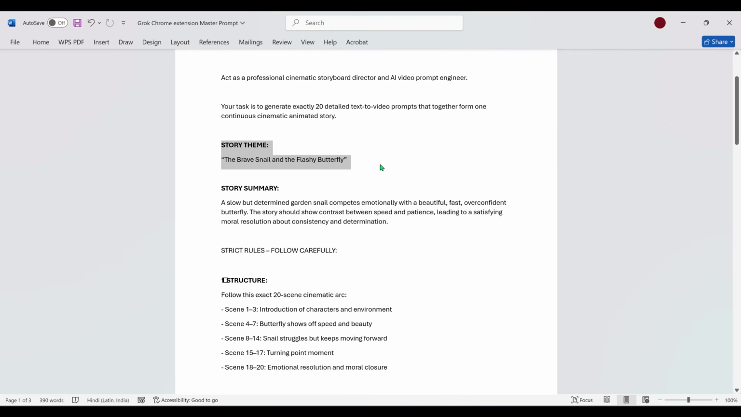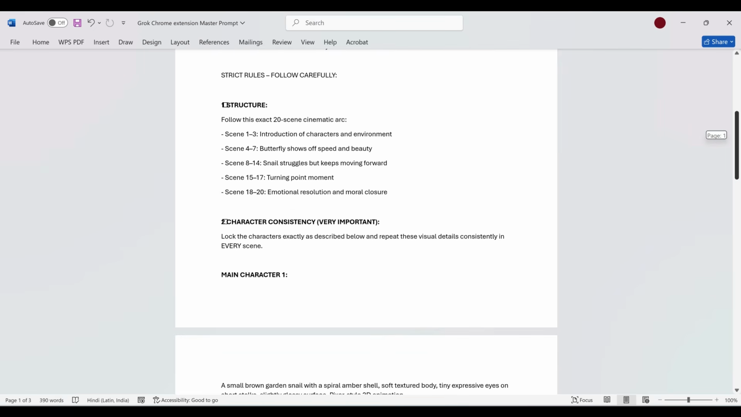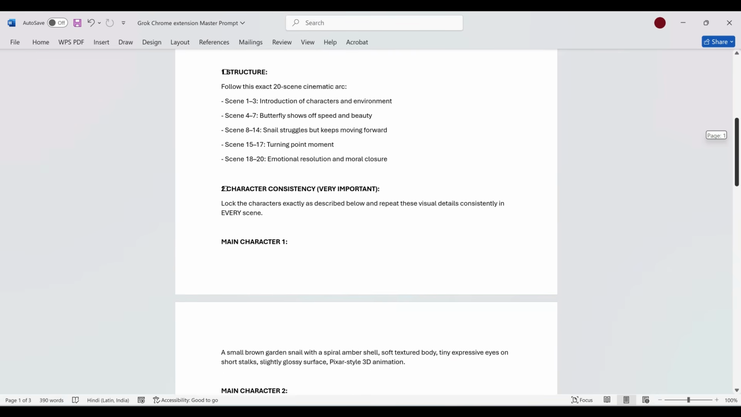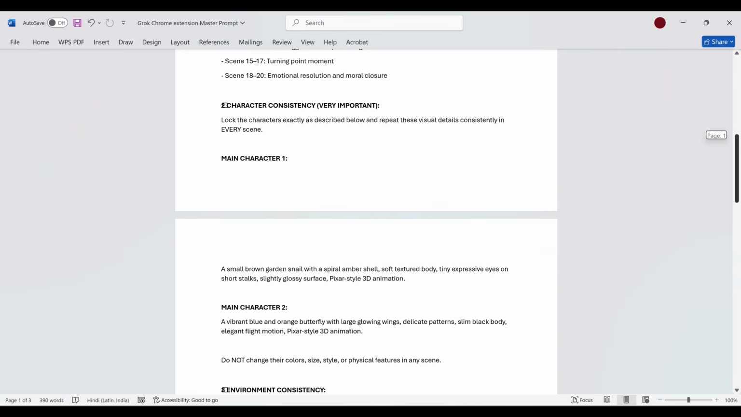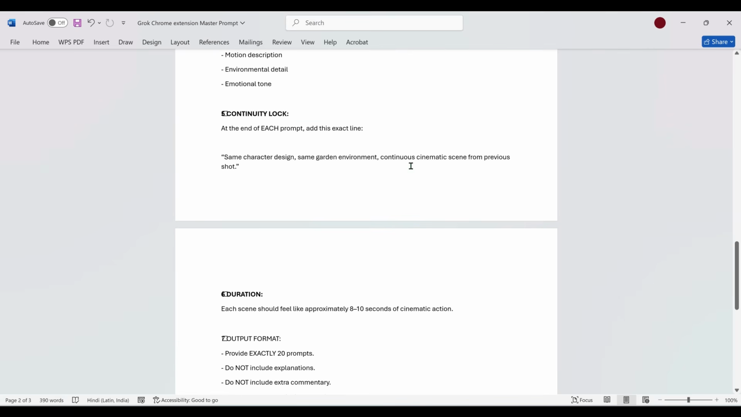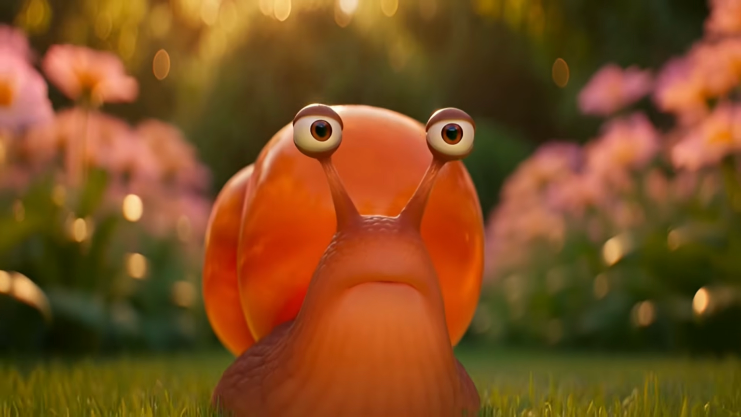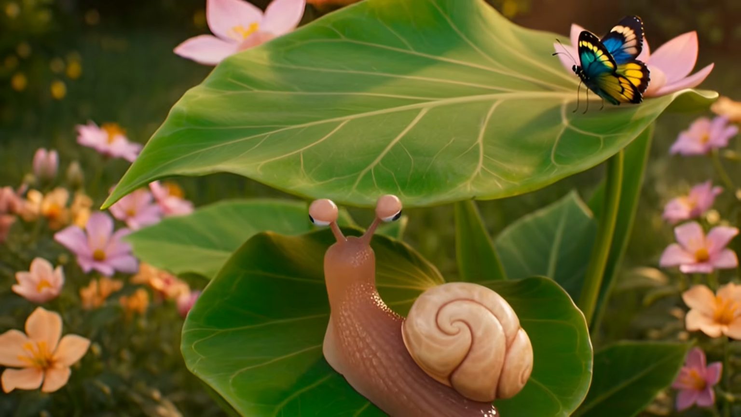I logged the exact character design of the snail and the butterfly. I logged the garden environment. I logged the lighting tone. I forced a proper 20-scene narrative structure. And most importantly, I added a continuity instruction at the end of every prompt to keep scenes visually connected. That is why the characters remain almost identical across every generated clip.